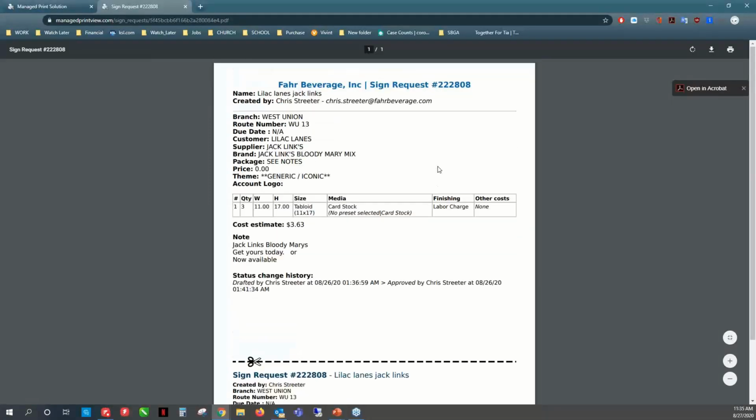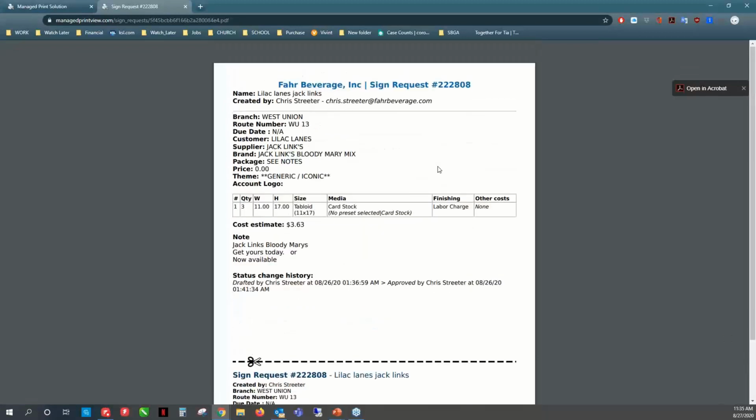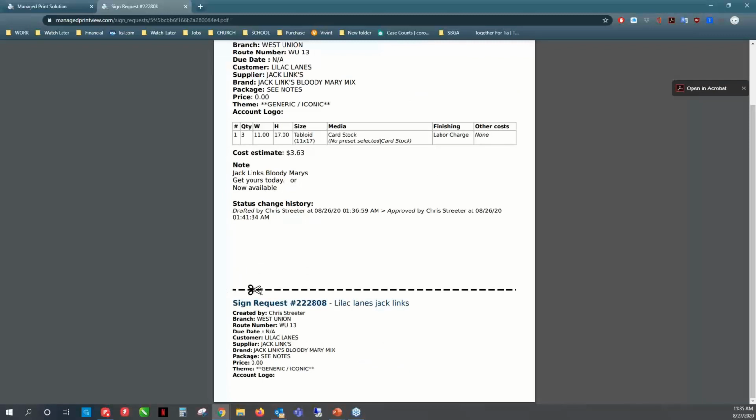I can open this up as a PDF so I can get my worksheet if I wanted to print out some worksheets that tell me what I need to do, and then give me a receipt to be able to cut off and give to the sales rep so that when they come to pick up their stuff, they know what is for what.